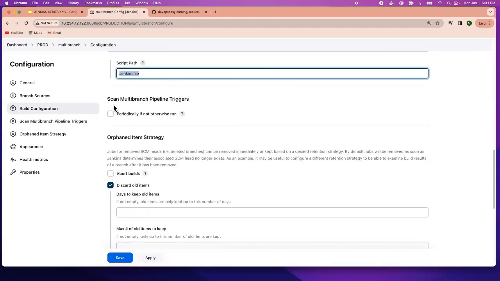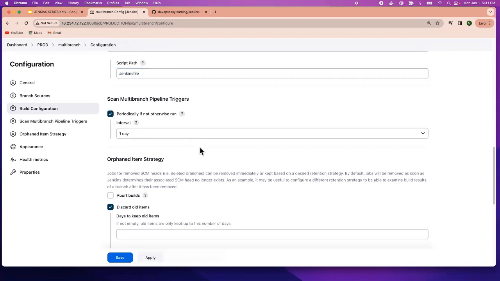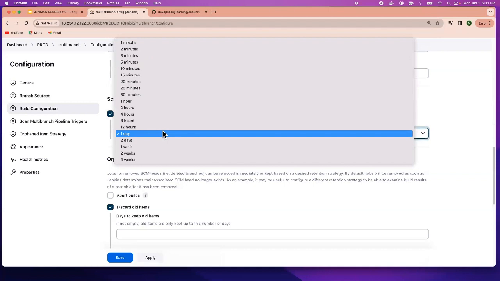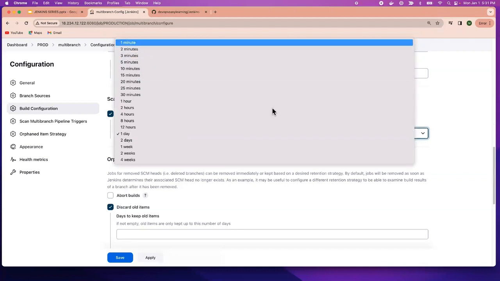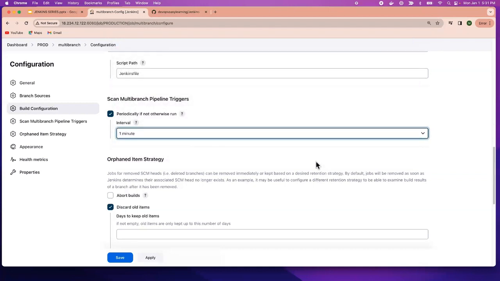Now, scan how you want this to run. You have to specify when Jenkins will be checking. So you can say 1 day. Let's just say we give it 1 minute. So Jenkins will be checking the source code every single minute to see if there's a new branch. And if there's a new branch, Jenkins will go ahead and start working on that branch.